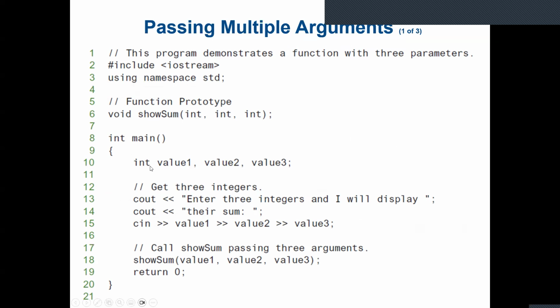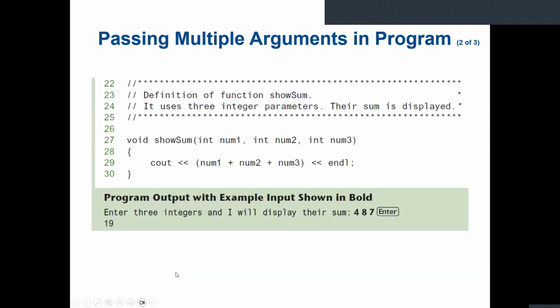In the main function, we declare 3 variables named value 1, value 2, value 3, and we ask the user to enter values into those 3 variables. Then we call the function showSum. The values that we enter, we are going to pass as arguments for the showSum. So let's see what the showSum is doing.